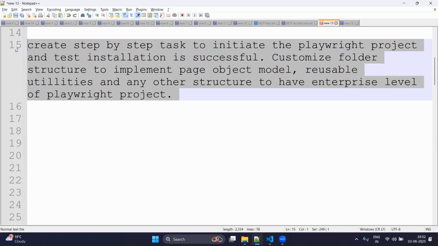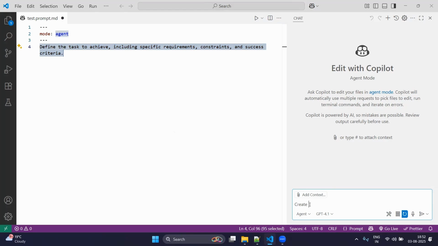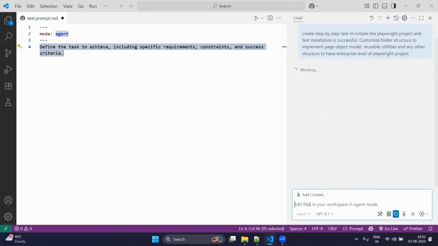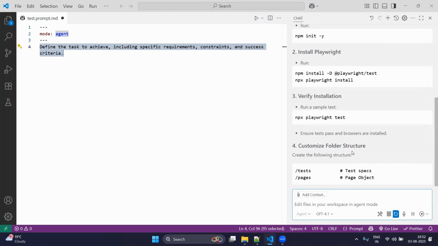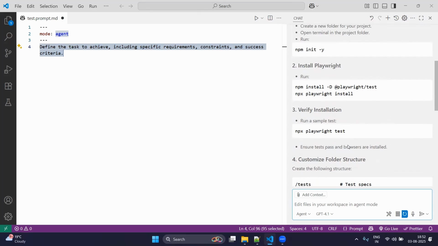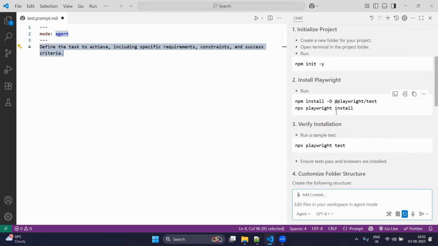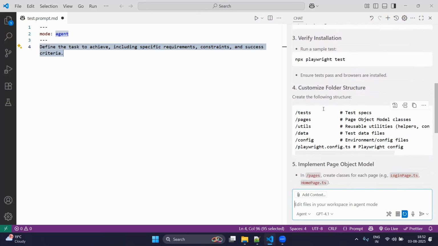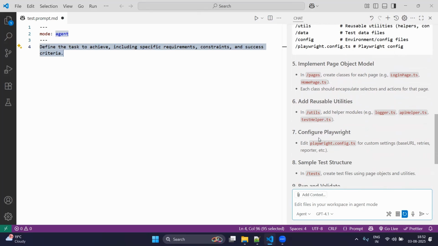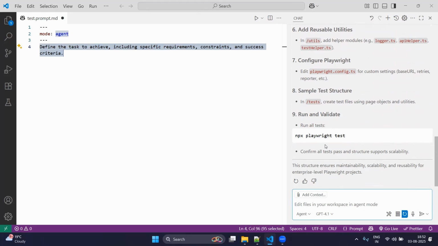So let me see how to create the prompt file using this. Now I'm going to tell it: create prompt file. Basically, it will be the MD file, markdown file. Enter. Here you can see it is giving every detail about what we need to do when you initialize a new project. You need to have npm and playwright install, and you will run the sample test, and you will have the different folder structures, and you will have the page object model, reusable utilities, and all this information. And once you have this, you can save it into the .md file.